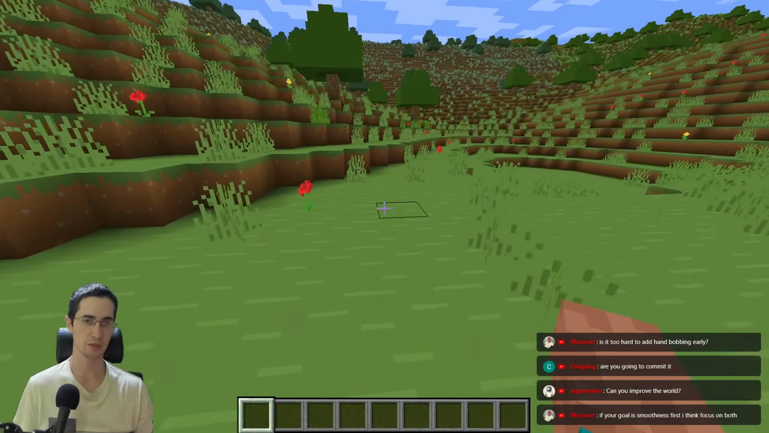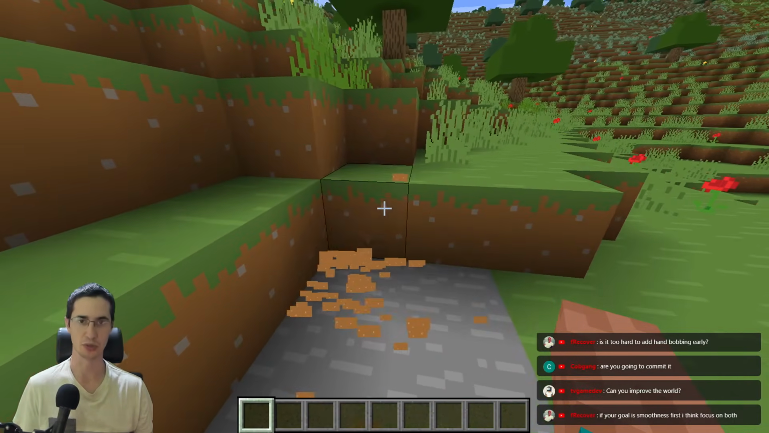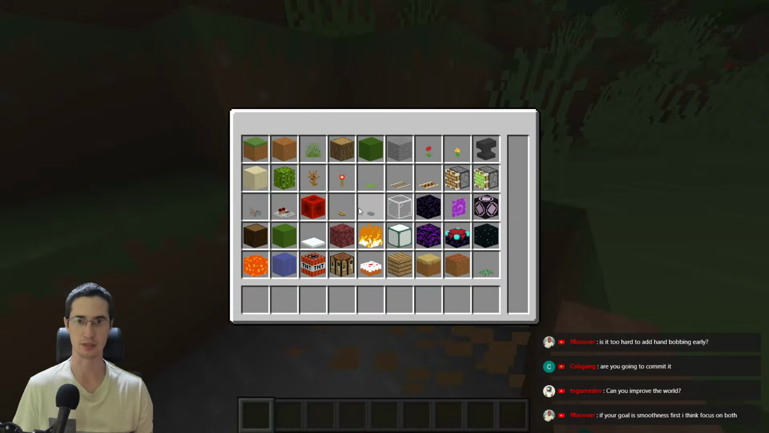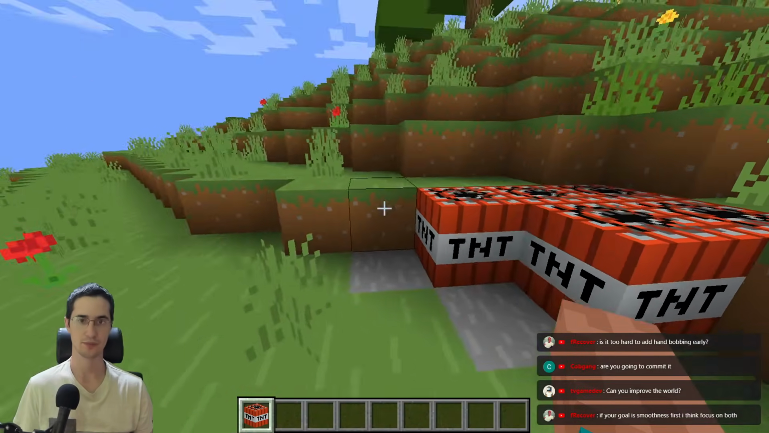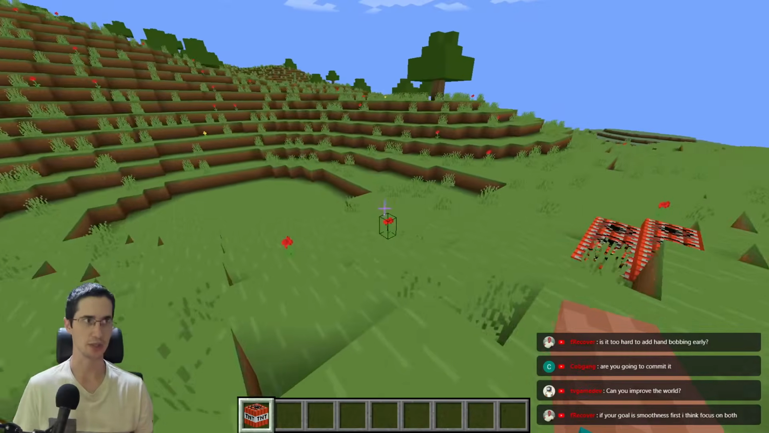The animations will be for some other time. They're too difficult for me. The animations when breaking blocks and placing blocks. One thing at a time, chat.